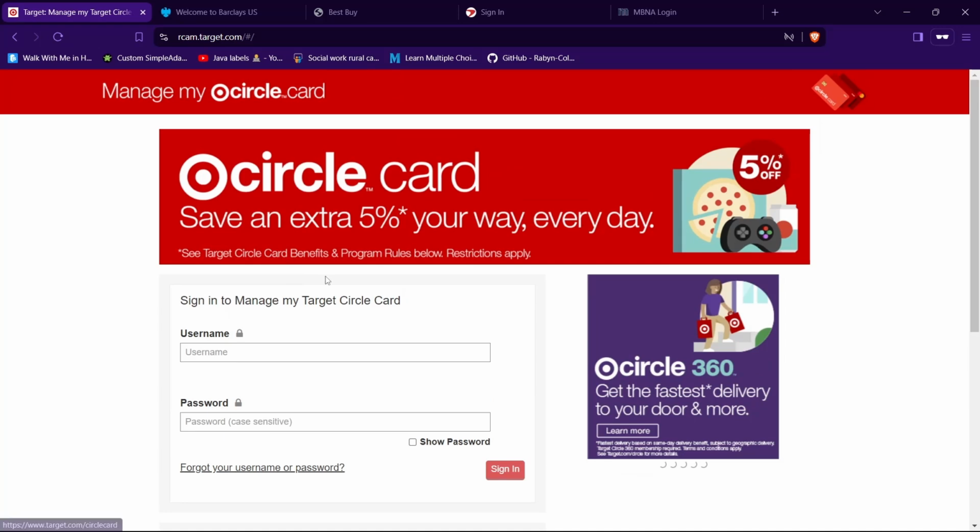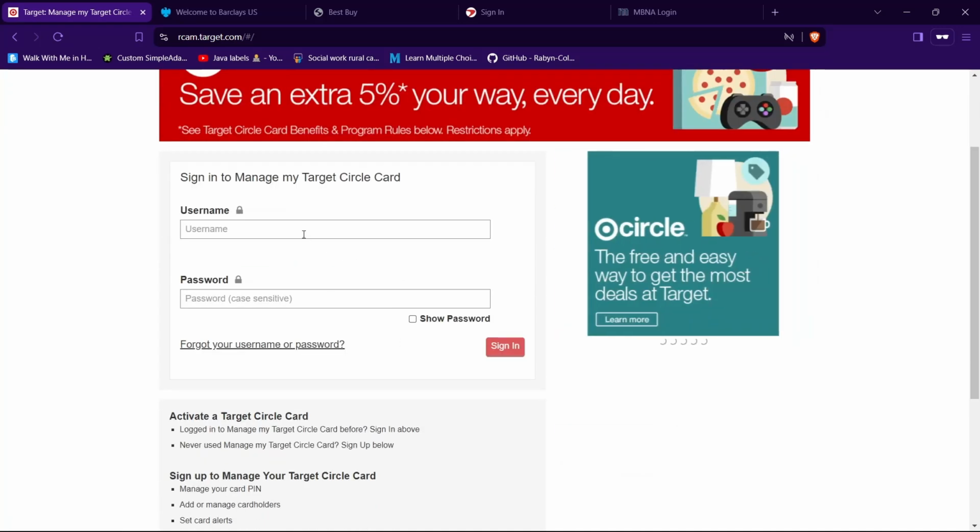Now to log in, you need to provide your login credentials. So go ahead and type your username in the text field given for username. Then type your password in the text field given for password. You can also check this box that says show password so that you can see and verify whether you have typed in your correct password or not.